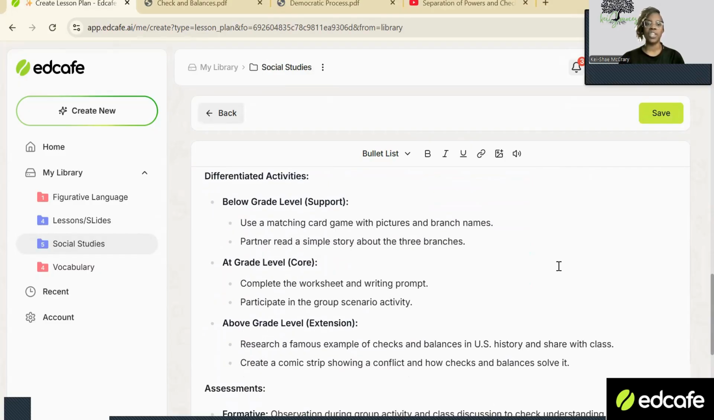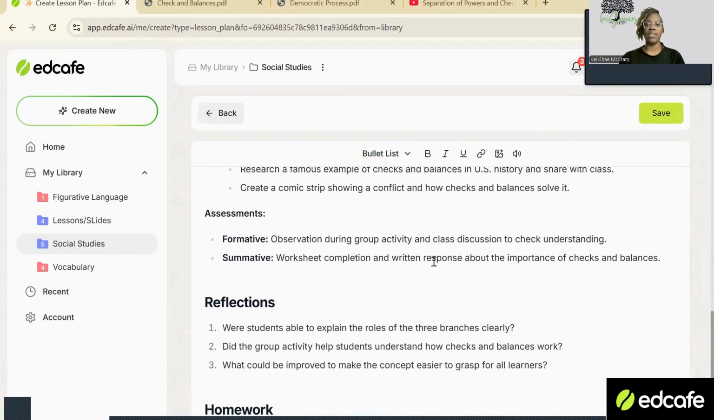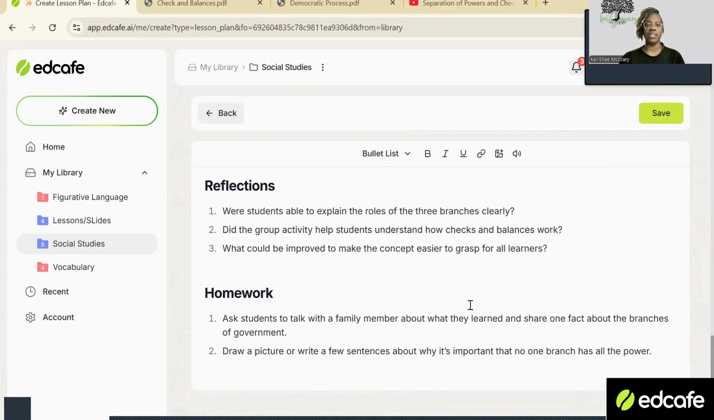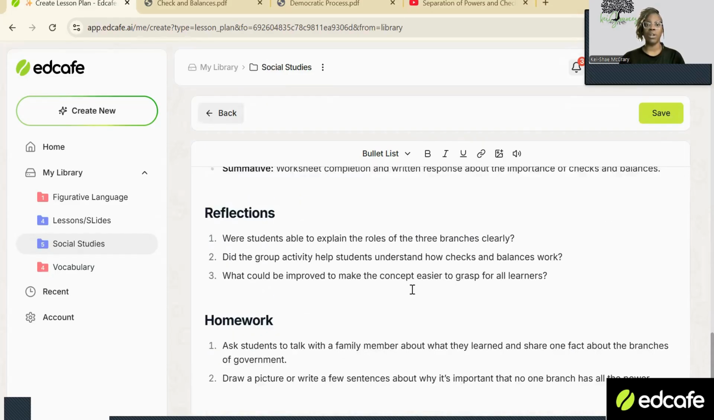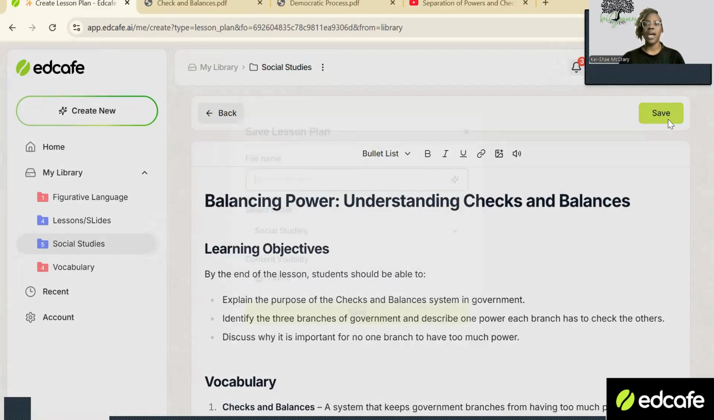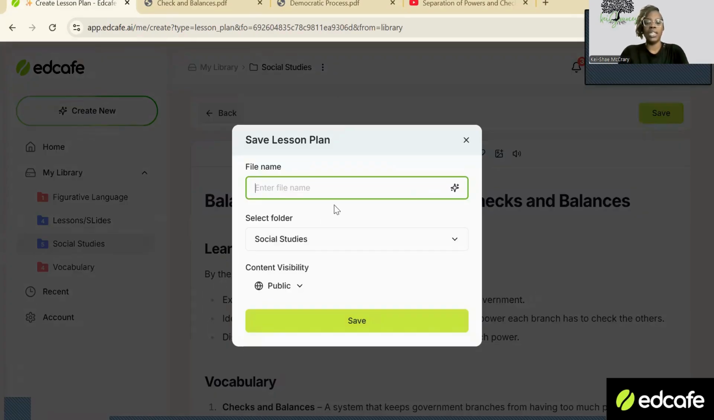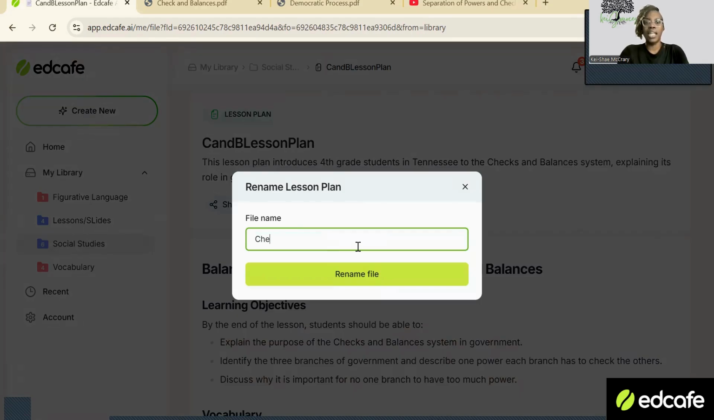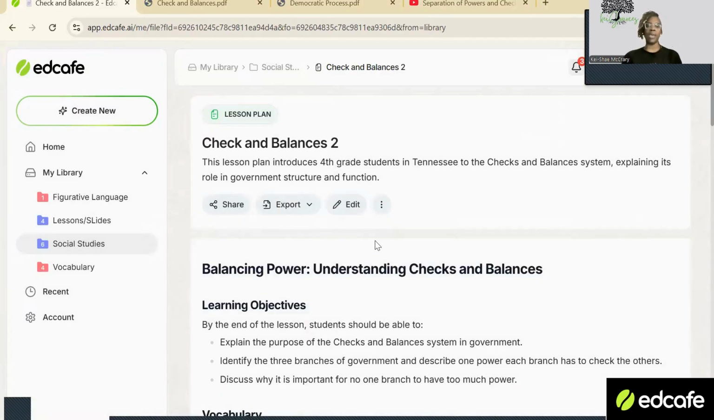It also has extension activities as well as differentiation, as you can see, in the way that students can be assessed, reflections, and homework. So I have a whole lesson planned here. I can save it under social studies, and let me go ahead and put checks and balances. I'm going to put a 2 here because I've actually done this previously, so I want to make sure that I don't get them mixed up.